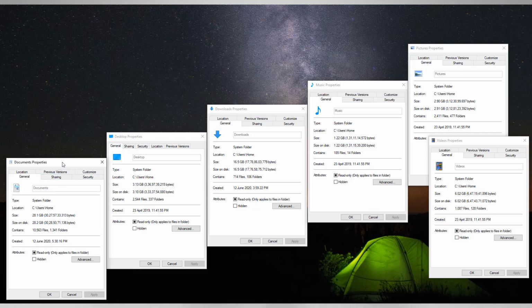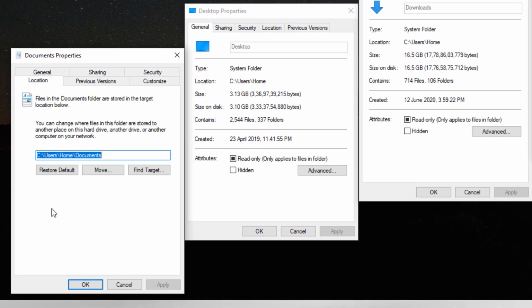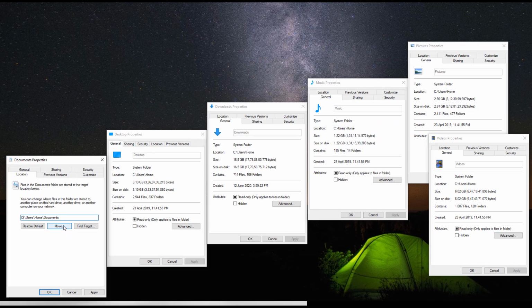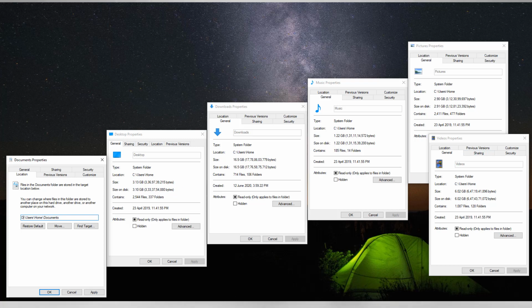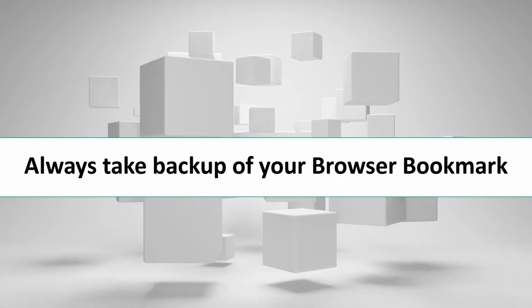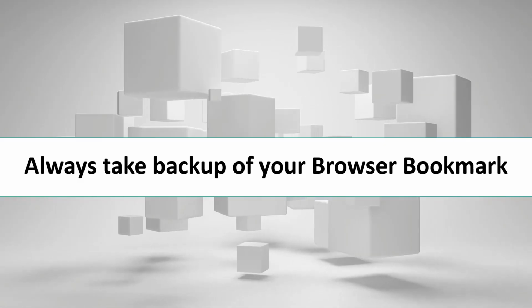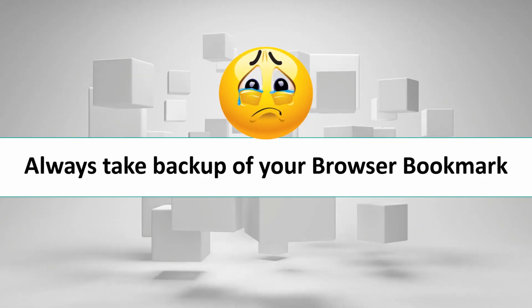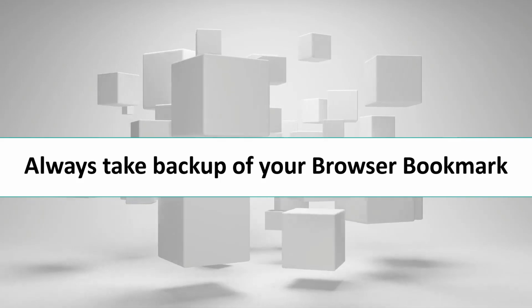And always try to move your documents. Say you have a My Documents folder, guys. Always try to move your My Documents, My Music, My Downloads and other system created folders to another drive, guys, because during a system breakdown you can directly format your system without losing your personal data, guys. So lastly, always take a backup of your browser bookmarks. Losing your browser bookmarks can be very painful, guys, as you have to search on Google again for those sites.